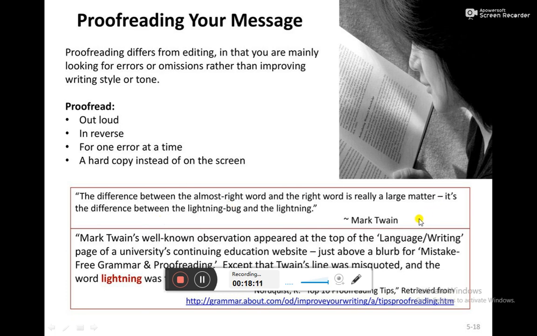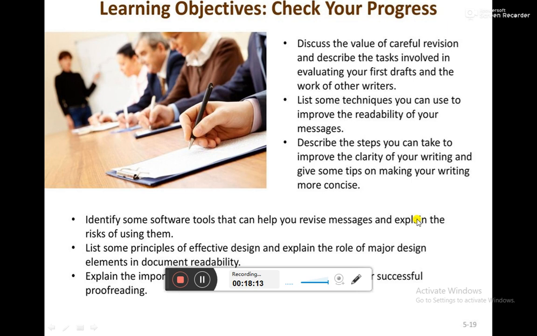Okay, so that is enough for today. And now, as I told you before, I will give some assignments to the students. So look here, learning objectives. Check your progress. Here the students will describe all these things and discuss the value. These are actually the assignments for the students.